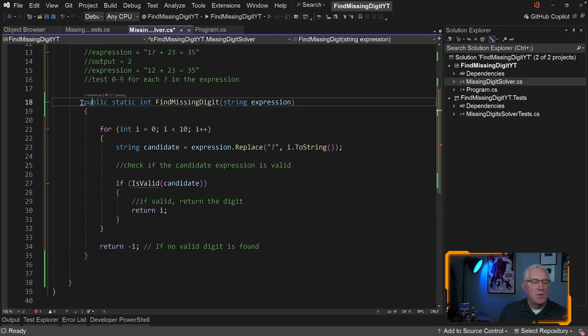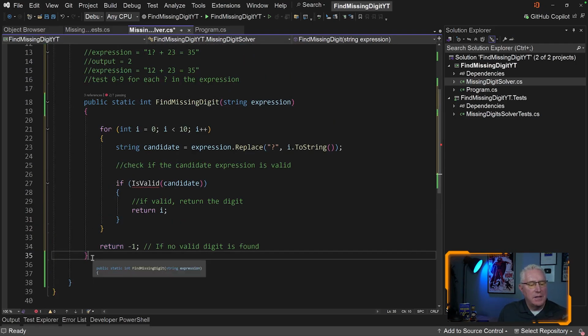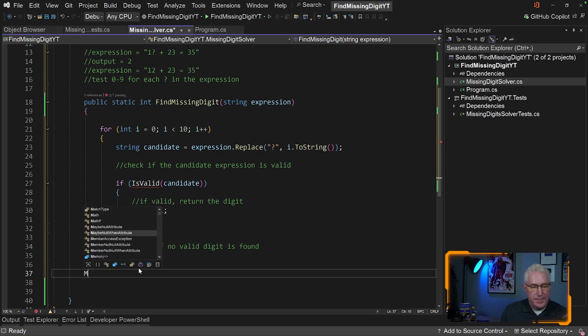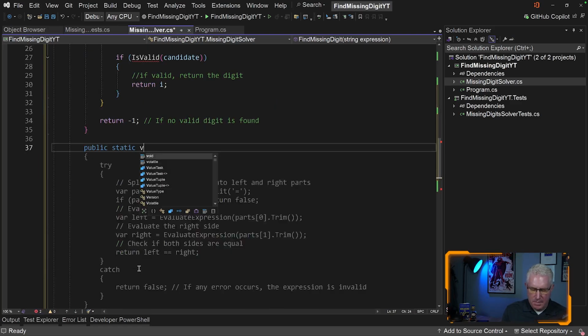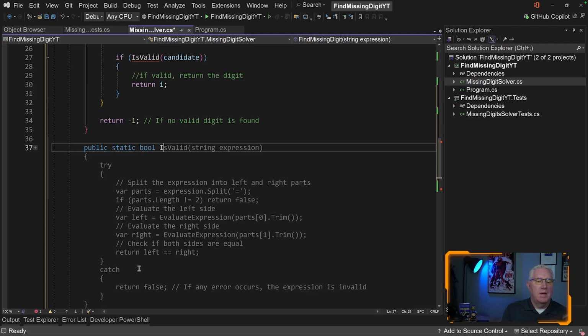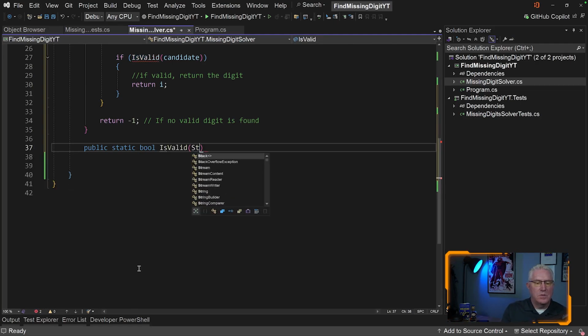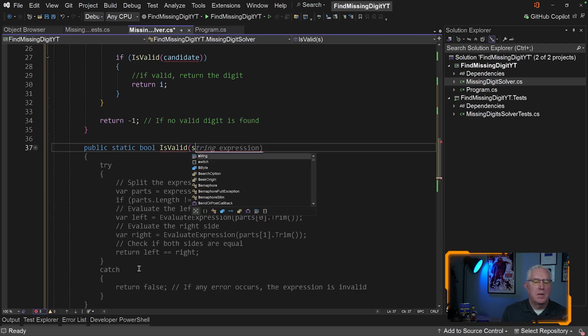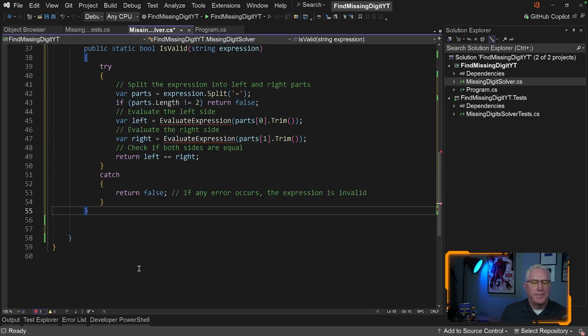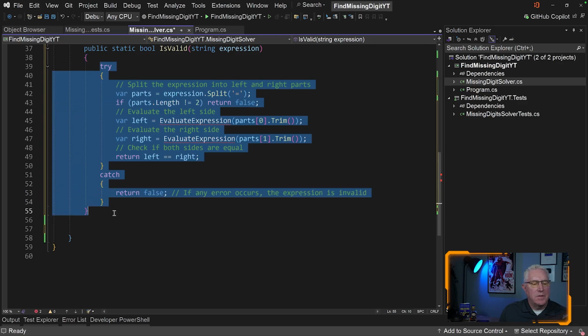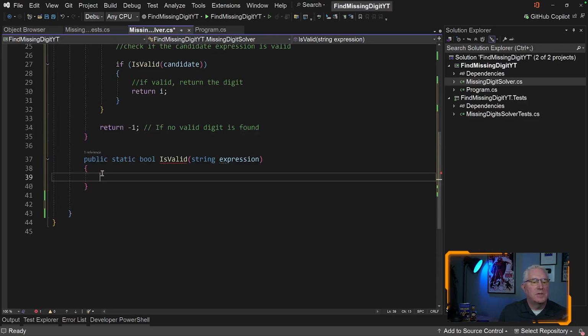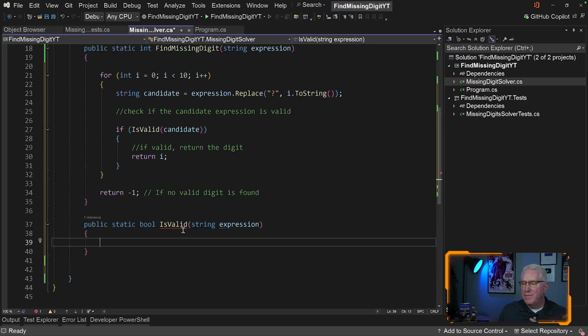So one of the things that we can do here is I'm going to write another method to help it here. So we'll say public static void, actually Boolean, and we'll say is valid, and we'll give a string expression. All right, let's get rid of this code here. Copilot was determined to give us something, but we're not ready for that yet.